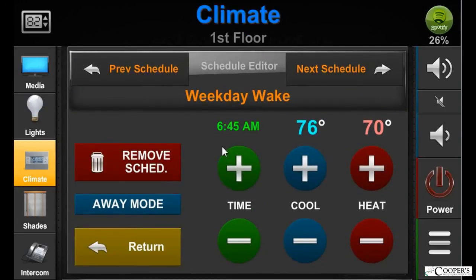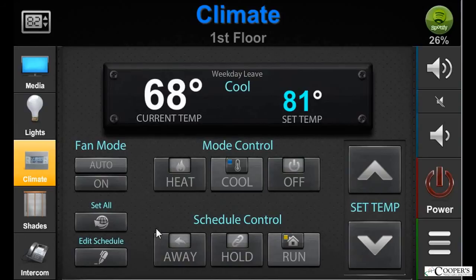Now the other option I have here is the edit schedule. Straightforward, nothing crazy here. You just jump through your different schedules. So for instance, weekday wake, what time am I waking up? If it's hot outside, what do I want to cool it to? Vice versa. If it's cold, what do I want to heat it to? That's pretty much that. I mean, it's a 5x2 schedule, and straightforward. Haven't had any complaints with it. It's a solid way to simplify thermostat scheduling.